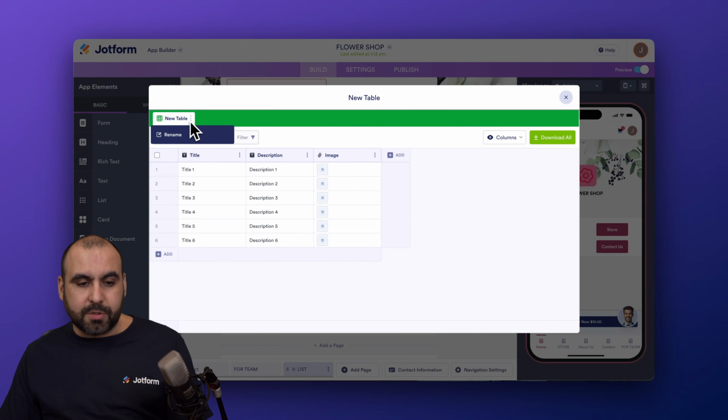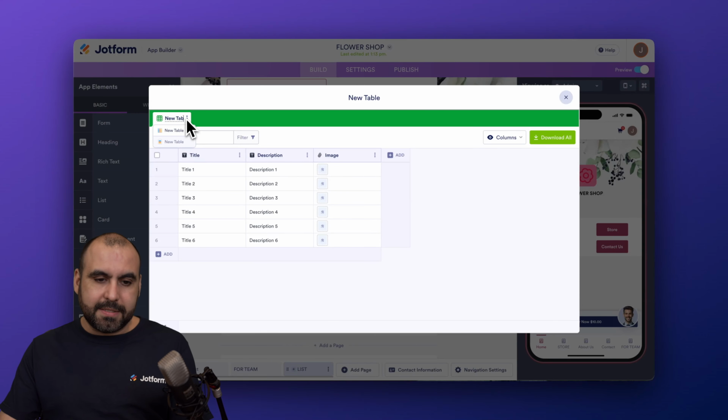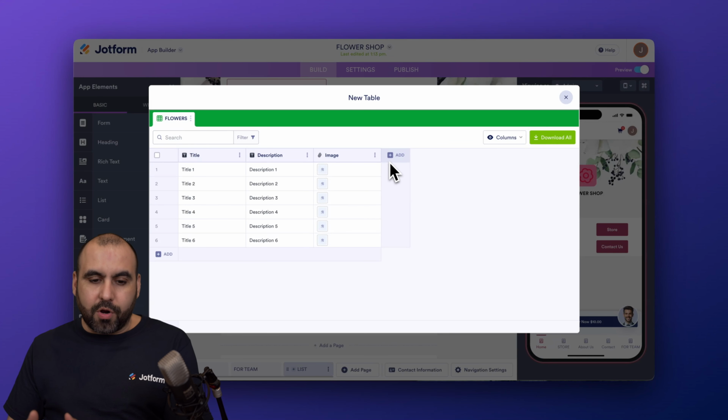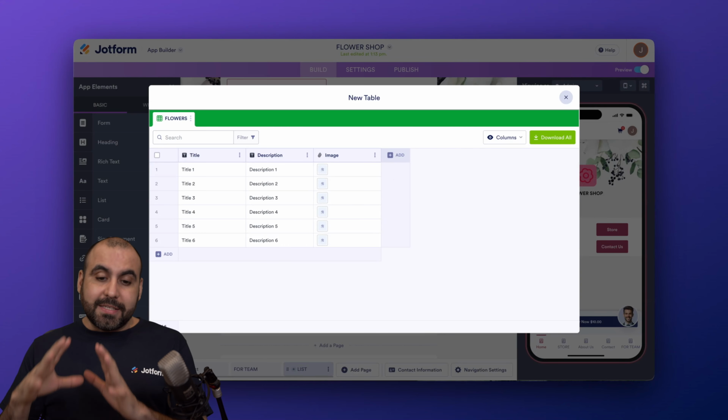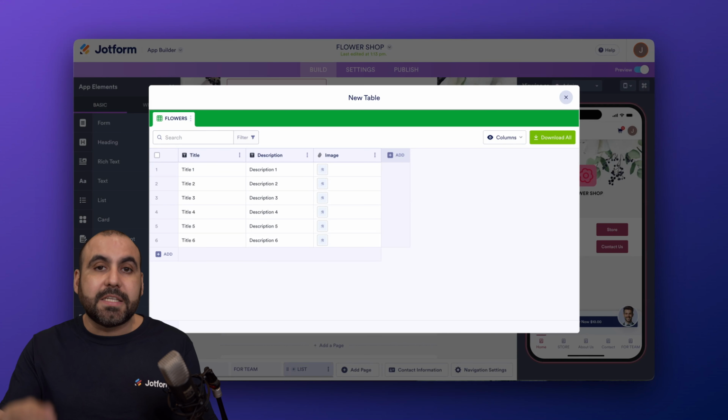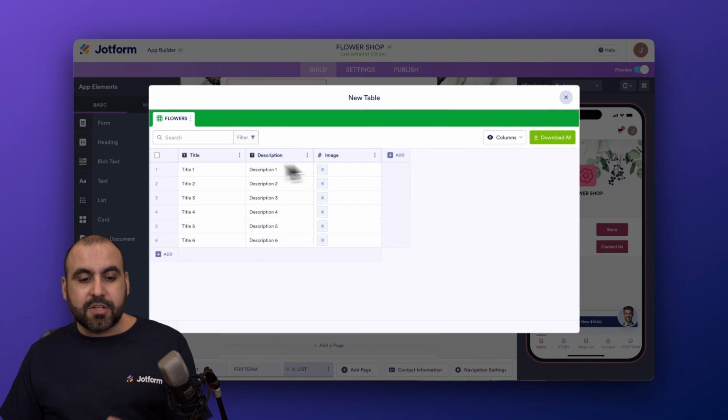Let me go ahead and name this really quickly. I'm going to rename this flowers, just to give you an example. And we have title, description, image, and we can add more columns and more rows. This is pretty cool. For example, if you are displaying a list of places where someone needs to visit, like a top 5 destinations, then just go ahead and set the title here.